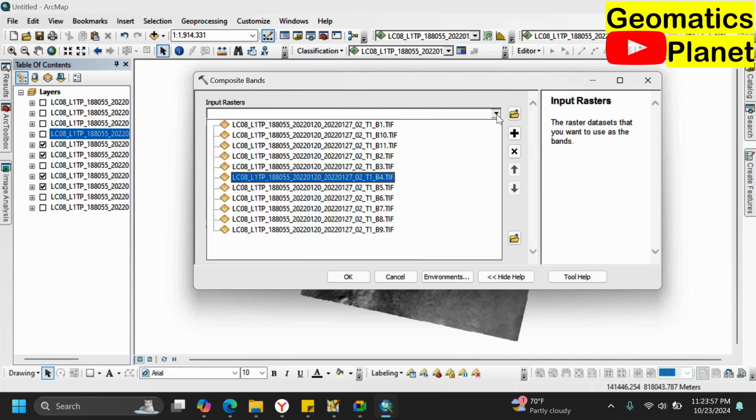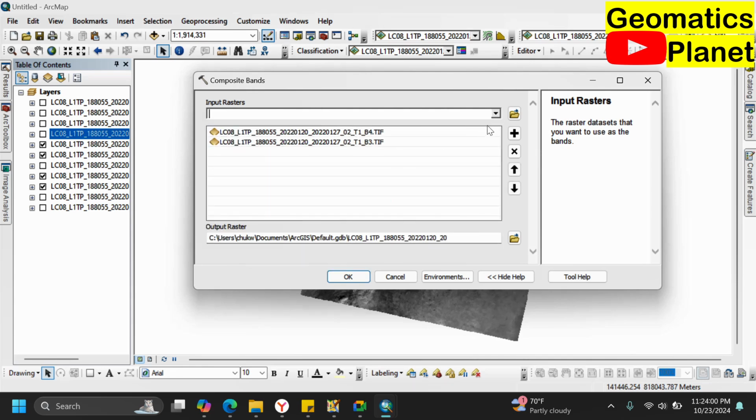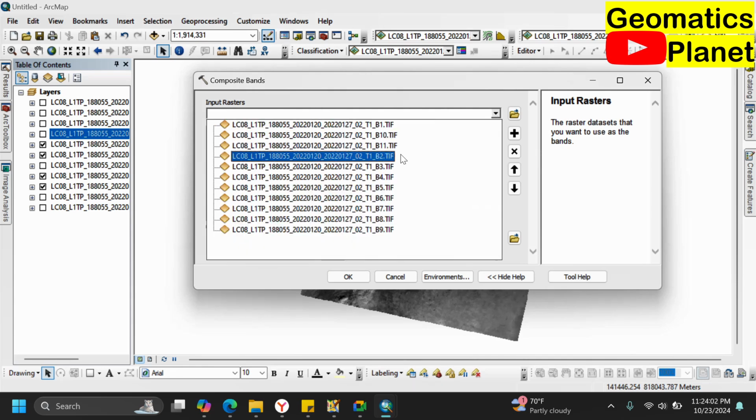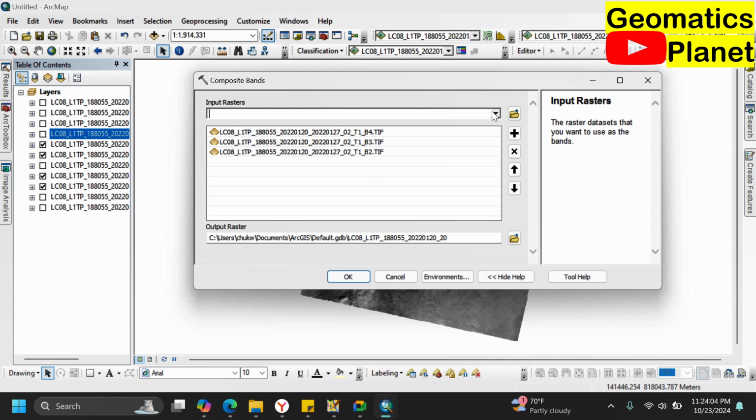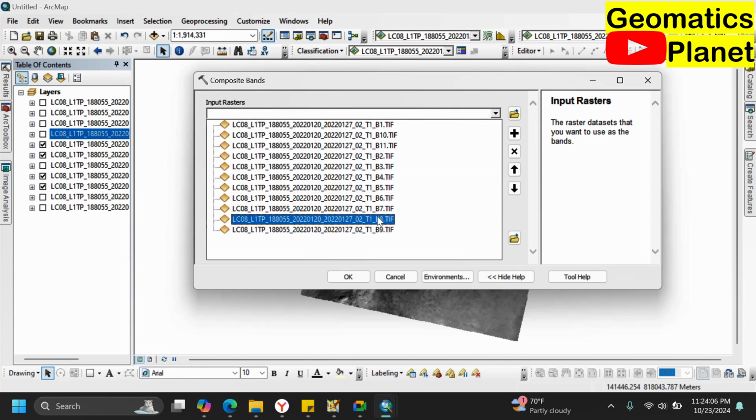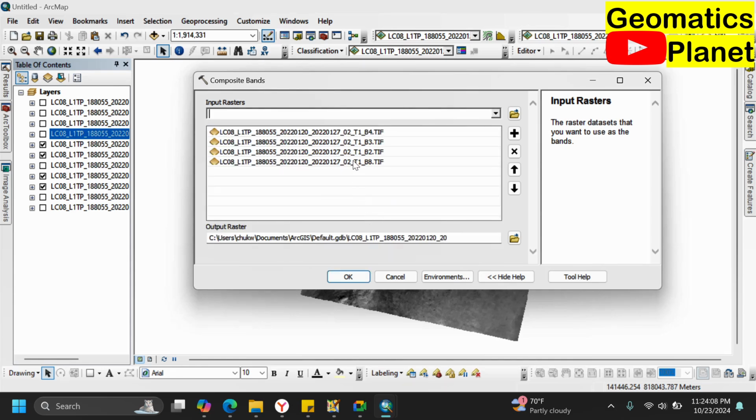The next thing I need is B3. Then the next thing I need is B2. Now to improve the imagery, I'm going to add band 8, which is the panchromatic. Now look at the arrangement. If I want to arrange this one at first, I will make it like this. You see now 8 comes down here. If I want to make it up, I will still make it that way. Now it is in 4, 3, 2, 1. So it means I'm going to have band 1, band 2, band 3, and band 4. Once I am done, I can click OK.